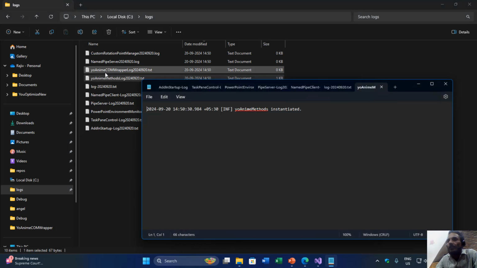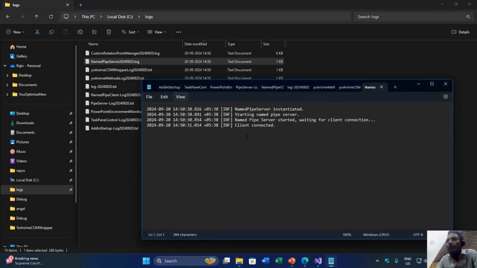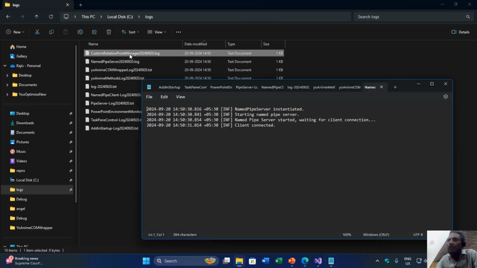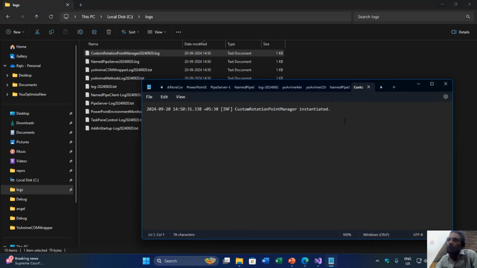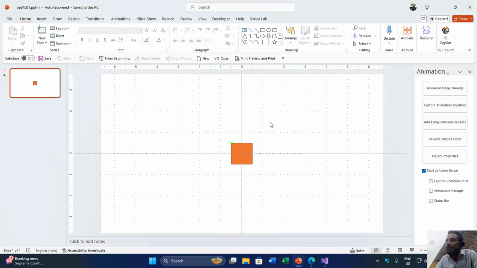So here you can see the wrapper's method log, and that is the COM wrapper or YoAnime COM wrapper, and that is the server inside the WPF application which will receive the messages from the named pipe client, and that is our PowerPoint add-in. And that is the custom rotation point on which I am still working, but I would like to show you what I am able to achieve up to now. Let me delete these lines.